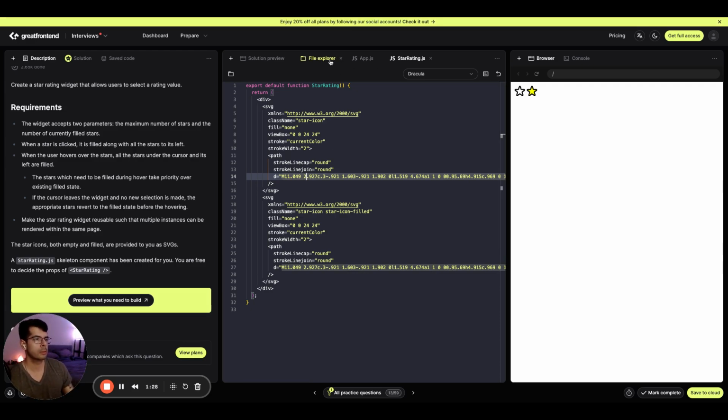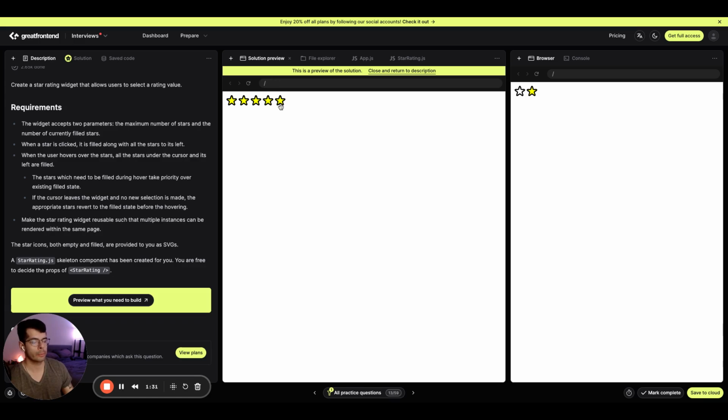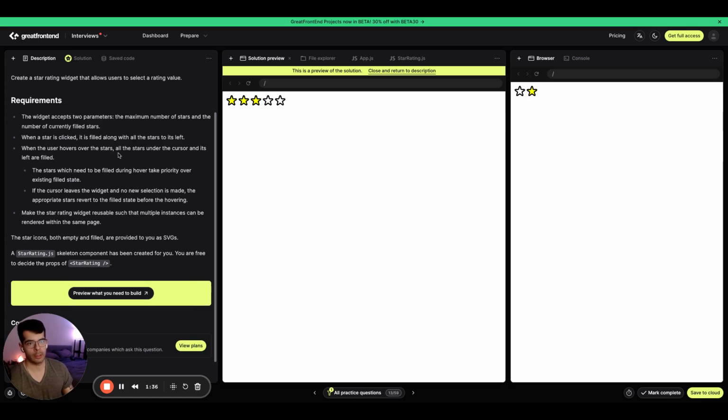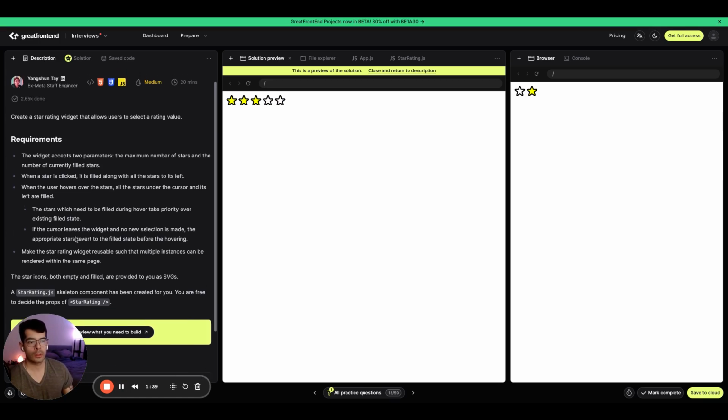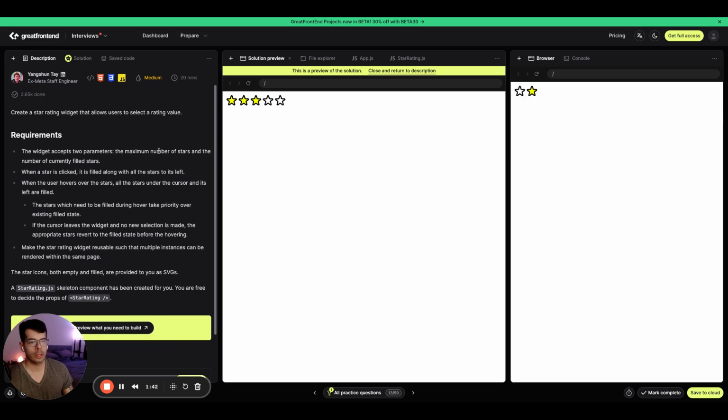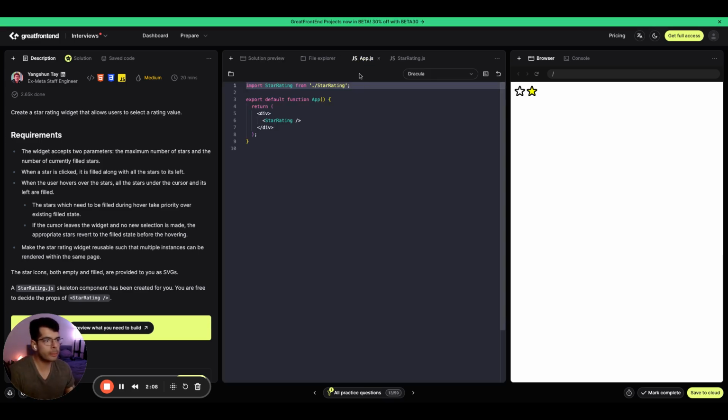So I think looking at the solution preview, it seems like there could be any amount of stars, right? Yeah, max number of stars and number of filled stars. So it probably makes sense to represent this as some sort of array. And it could be an array of booleans, right? For the amount of stars. And then false would signify that it is not filled, and true would be filled. So we could probably work with that.